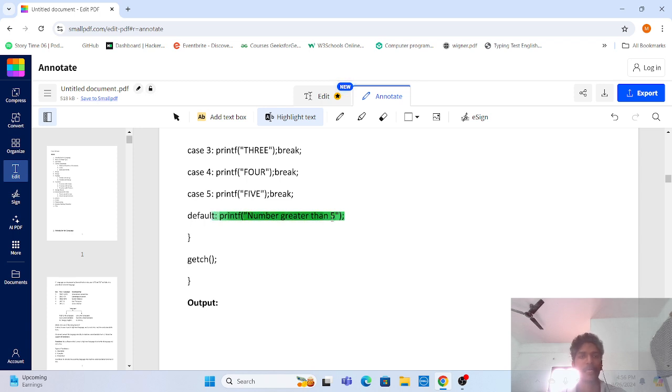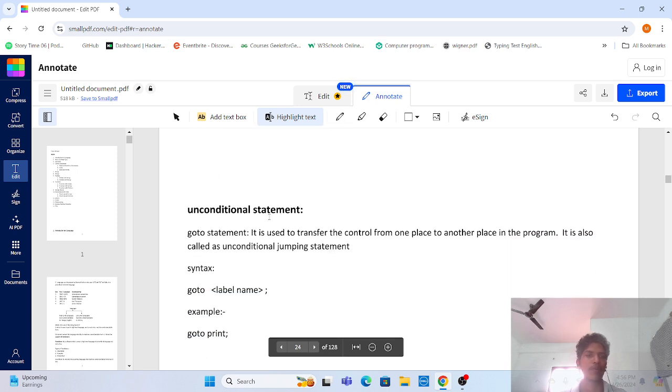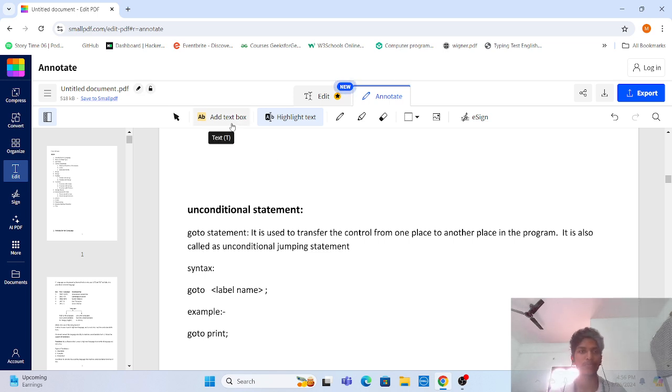Number is greater than 5. We close the output. Now, we have discussed the conditional statements. Now let's discuss unconditional statements. Okay, unconditional statements. Now we have the goto statement.